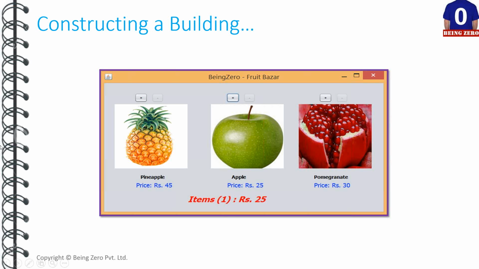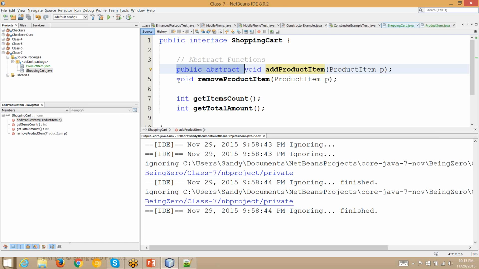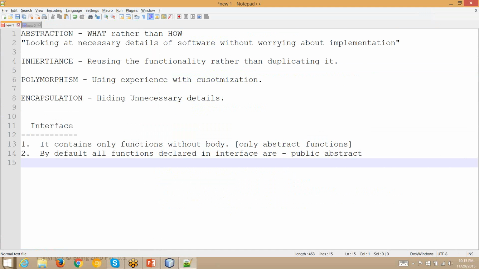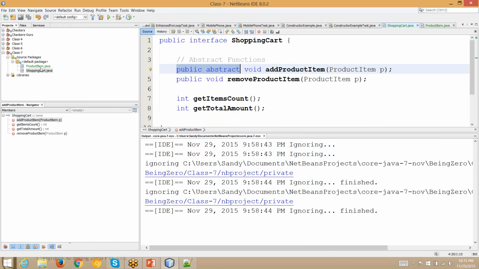So we have a choice of writing public and abstract, or even if I leave only public, this line still means it is public and abstract both, because if we are not writing anything, the compiler adds them automatically for us. Okay, so clear about the interface concept? Yes. Okay, so let's take a look at the second interface.